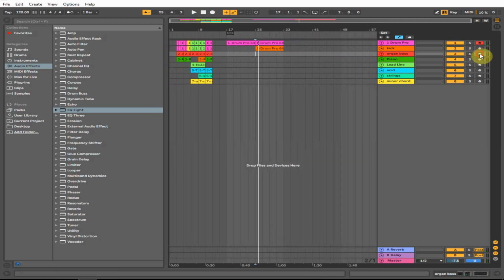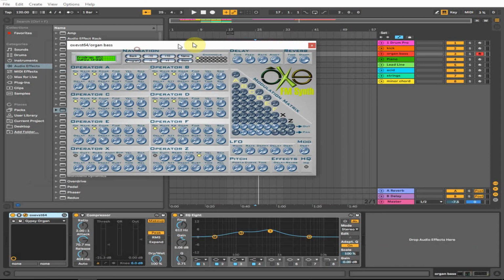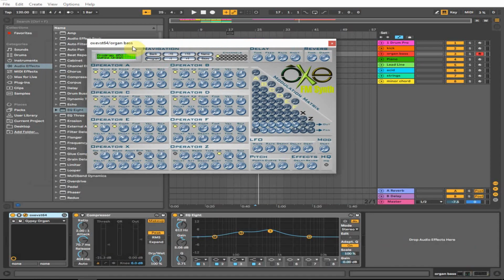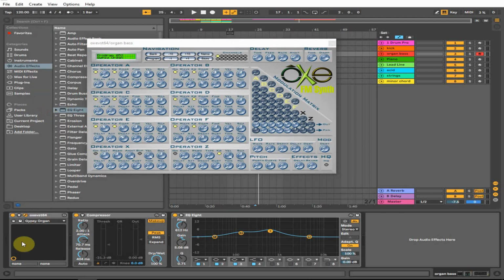Next up, now we've done that, we're going to insert the OXE bassline. So the OXE VST, once you've installed it, looks like this. It's a great little FM synth. And in there are loads of presets. There's some classic stuff in there. But there's the gypsy organ bass line, which is here. And as I say, I've already demoed it. It's really famous. The lower octaves is what we want.